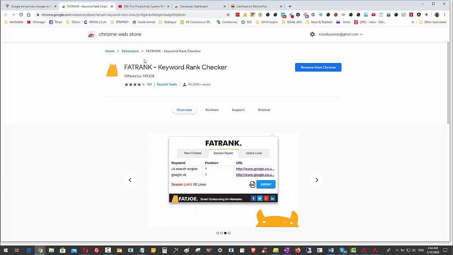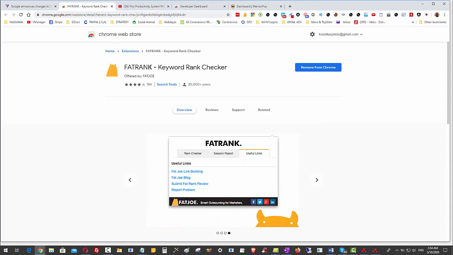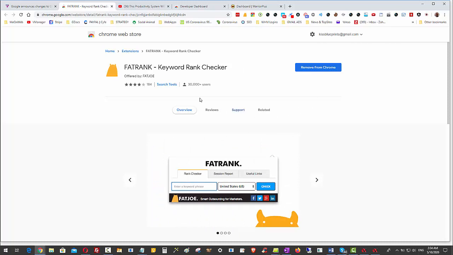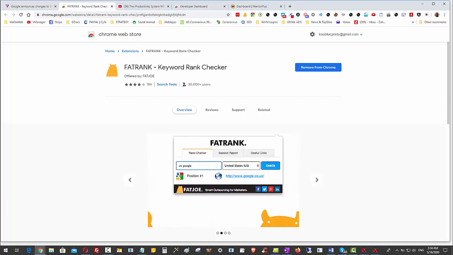If you go and install this one, just type in the Chrome extension store, the web store, Fat Rank keyword rank checker, install it just to see what happens. Okay, you cannot use it until you submit an email. Okay, so it's working well for them.